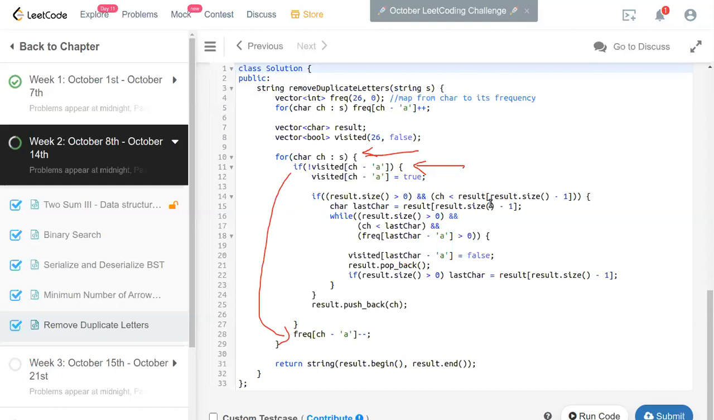Why do I decrease the frequency? Because sometime later, if this is deleted for some reason, we need the frequency to decide whether we can delete or not. And again, later to include, we need that frequency array. So whenever we process a character, we're going to decrease the frequency of that.